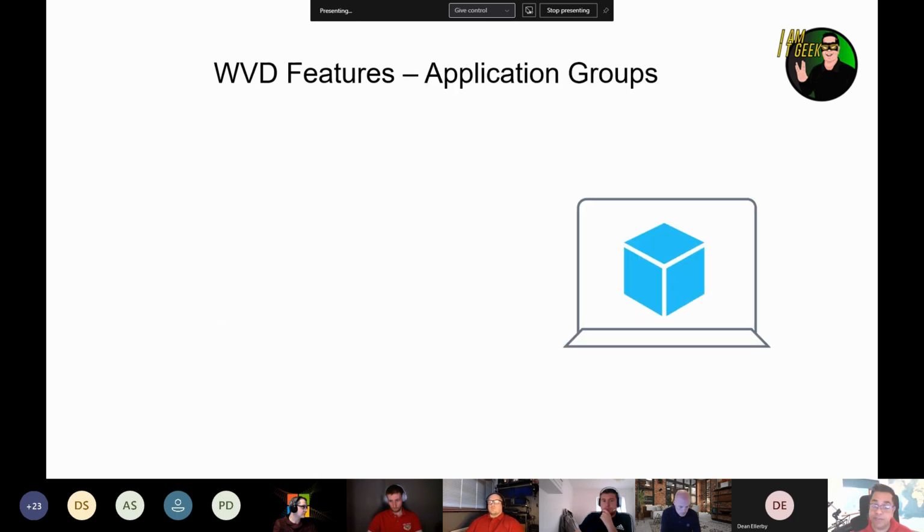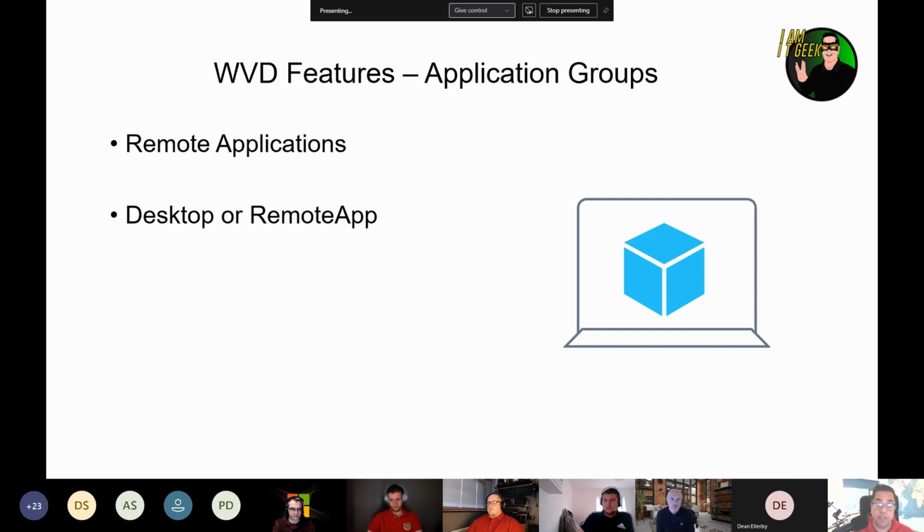So the next feature is application groups. So application groups is essentially a collection of remote applications that you can present to a user or a group of users. There are two types of application groups. Desktop, so that is your desktop session host essentially. So it's just a shortcut to their desktop. And the other one is a remote app. So this could be Office apps or any type of application that's maybe installed on your image, or you can use a service called MSIX to attach to the application.